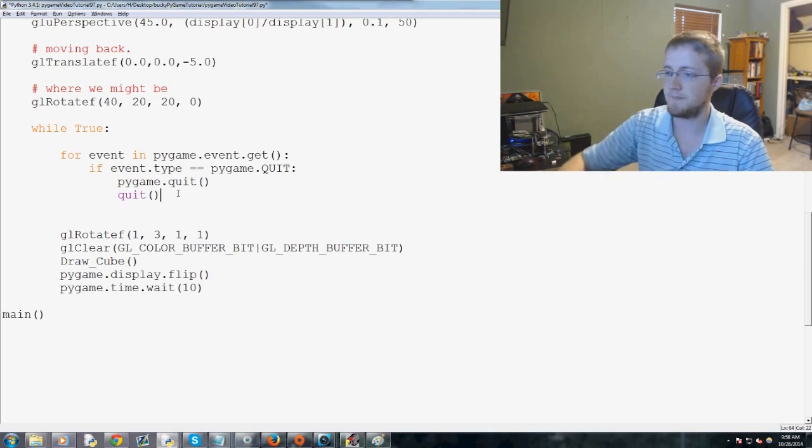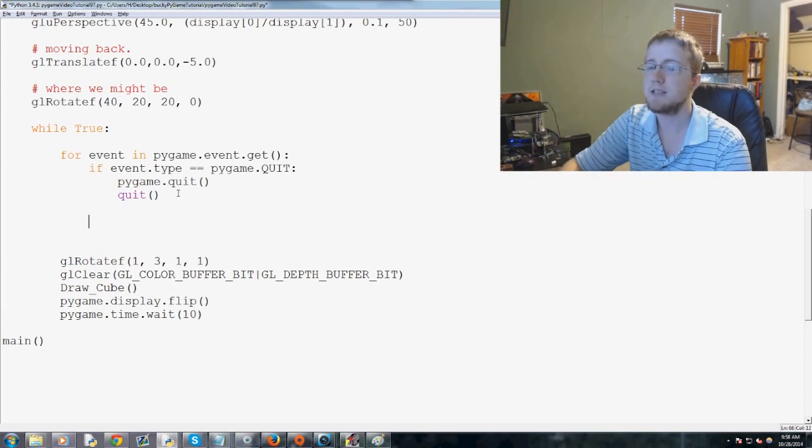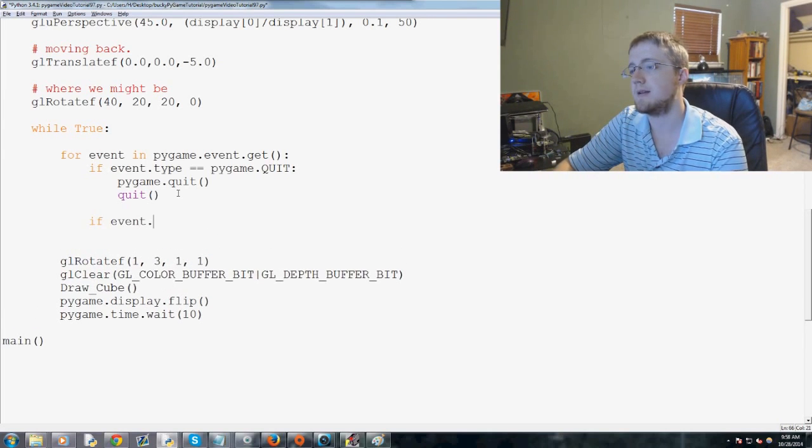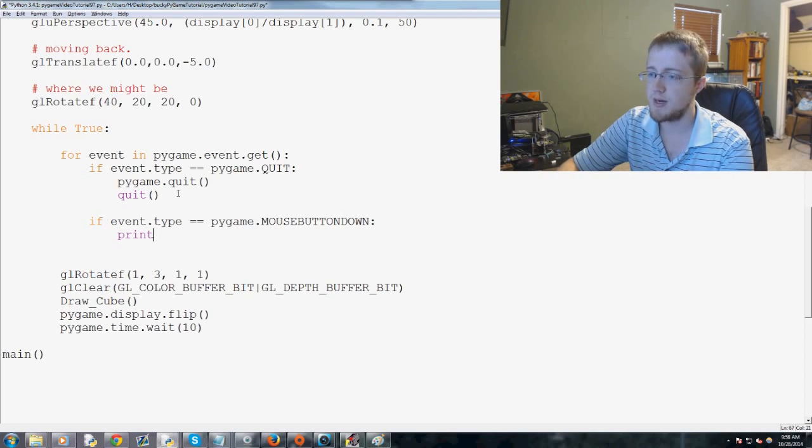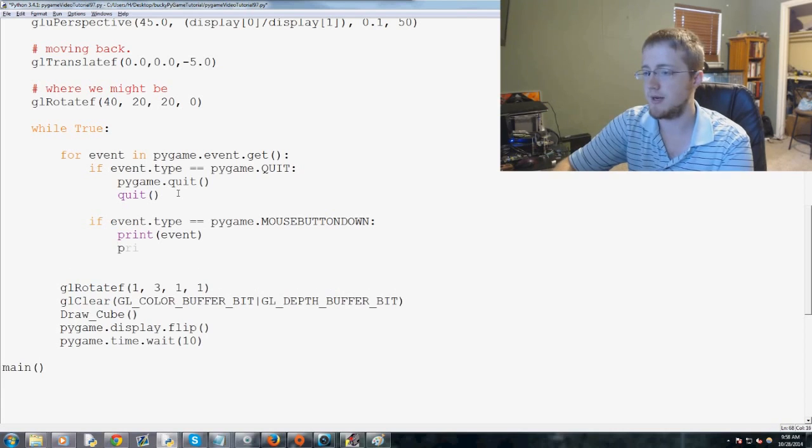So, for example, we'll just ask if event.type equals pygame.MOUSEBUTTONDOWN, then print. Let's just go ahead and print event, and then let's also print event.button. So let's save and run that.